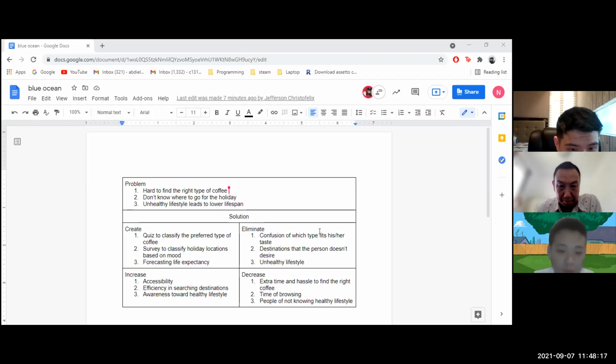And what we want to increase first is accessibility for the coffee, and probably similar to the traveling one, we want to increase the efficiency in searching destinations. So yeah, pretty much similar for the first and second problem. And the third is we want to increase the awareness towards healthy lifestyle. Since the third one is awareness as well as a warning for a person who is not living a healthy lifestyle. So if their forecast is a low age, then it means they should be living a healthier lifestyle.